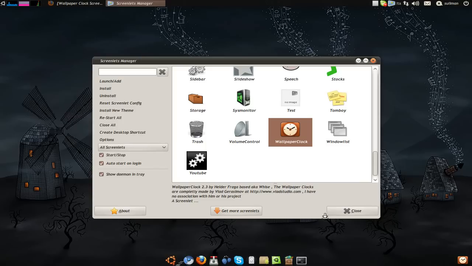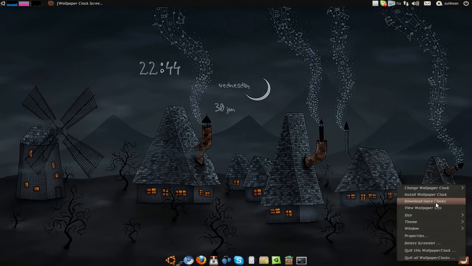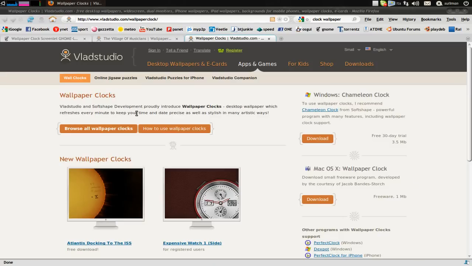So when you start it, you see something like this. I resized it, but something like this. If you right click here, you have an option, download more clocks. You need a clock in this case, the last step. So click and download more clocks. It will get you to this site.